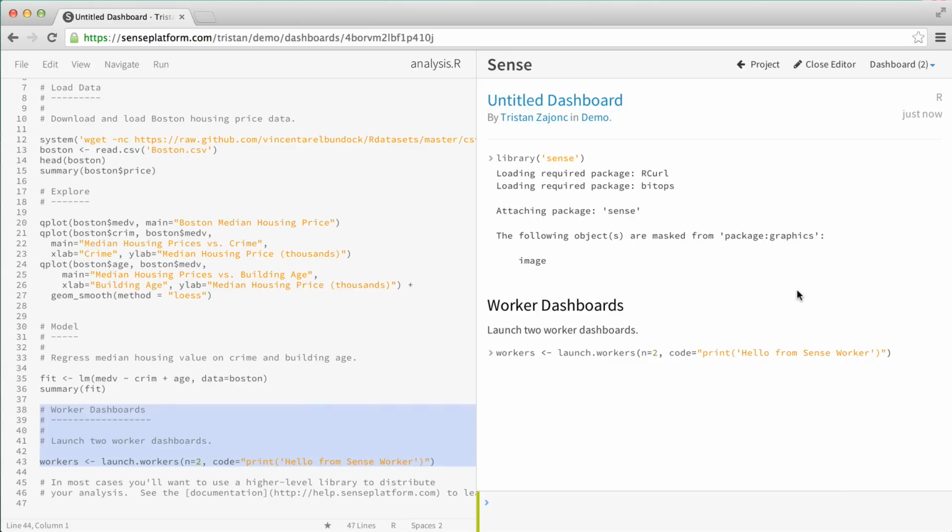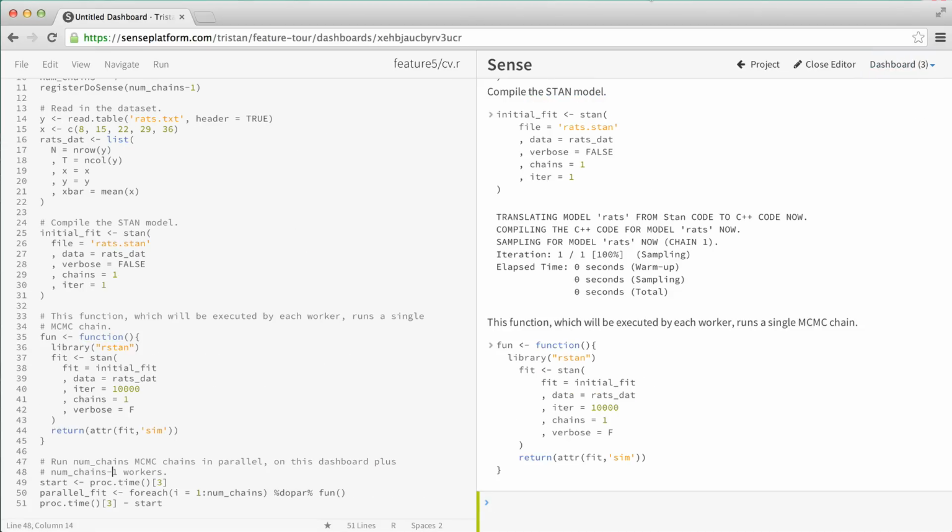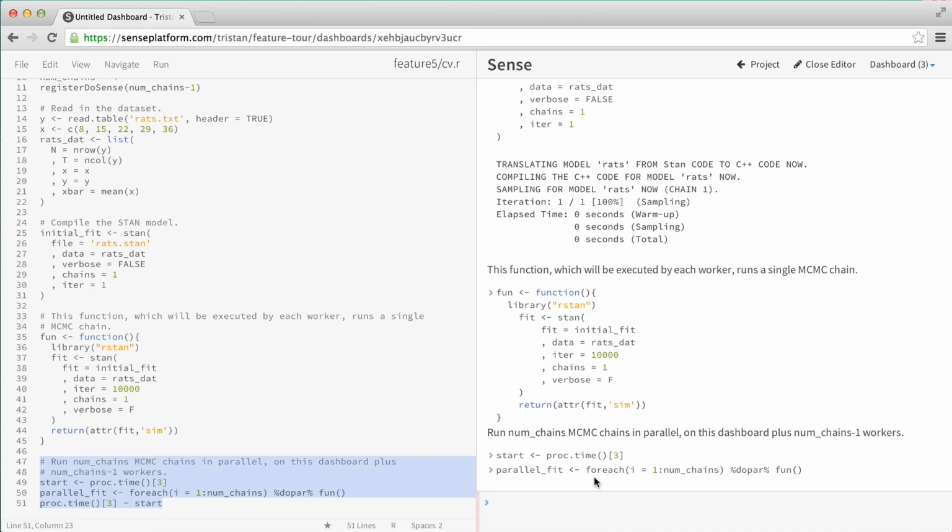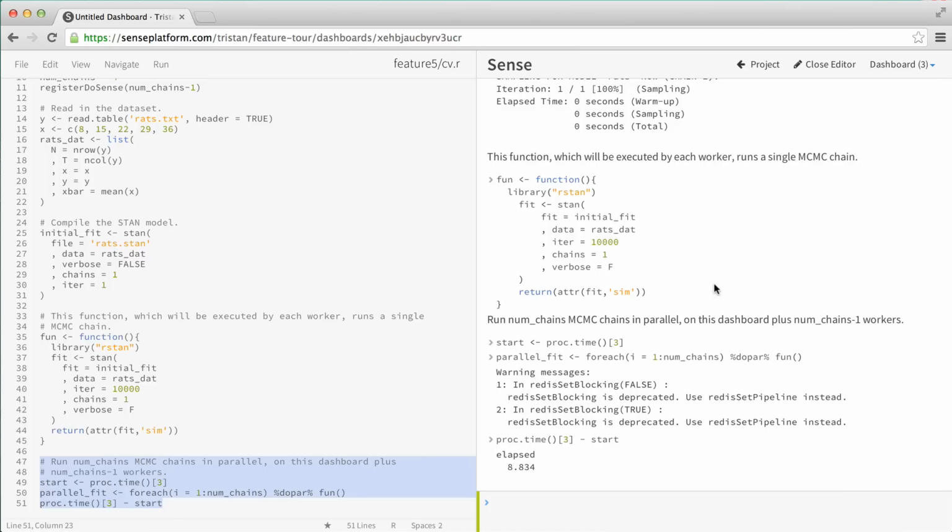There's no shuffling files or server administration. It just works. You can even see the output of your workers in your master dashboard, no matter where they're running. When you stop your dashboard, all your worker dashboards get cleaned up automatically. Using worker dashboards, Sense supports higher-level cluster computing frameworks like Spark and MPI. Here, I'll run multiple chains of a Bayesian model using a parallel distributed for each loop directly in R.